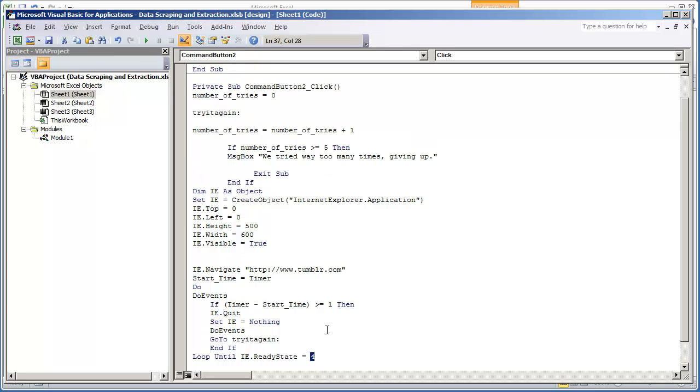So I already have the code created because this is code that I showed in a previous video, and I will show it right now. In previous videos I have done the dim IE as object, Internet Explorer as object. We create the object, the Internet Explorer application. I position it to the left 0, top 0, so that way it's on the left hand corner of the screen. Put the height, the width, and then make it visible.